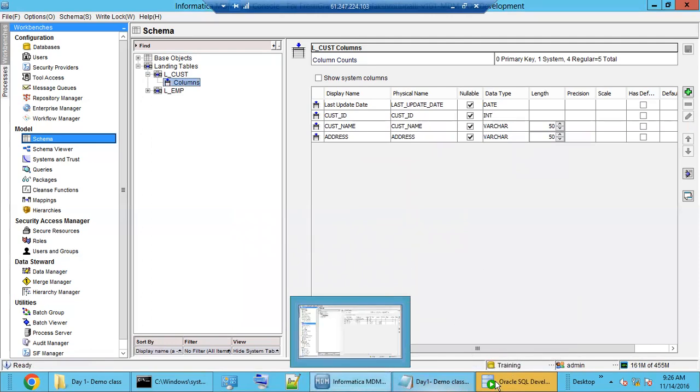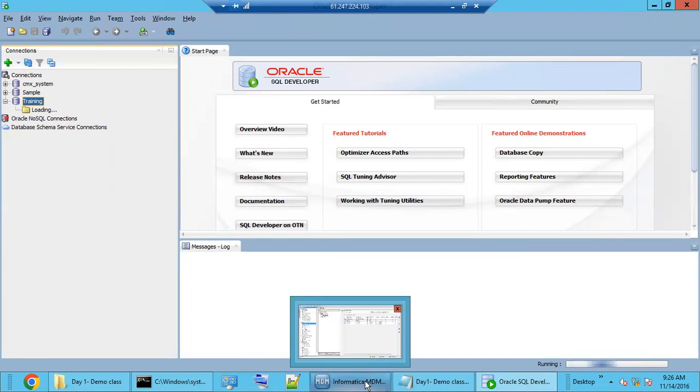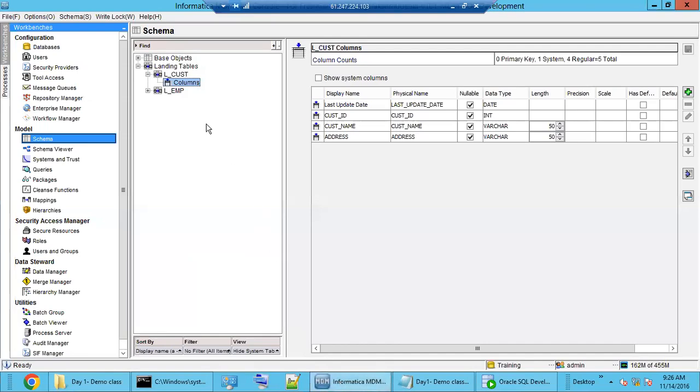Now we will come to SQL Developer and connect to this training database, training schema, and here we can see the content. For your POC or practice, you can create any table or any object, just put your name in it, like L underscore Assis underscore customer, L underscore Rakesh underscore customer. Just put your name in between so that you can identify your object.